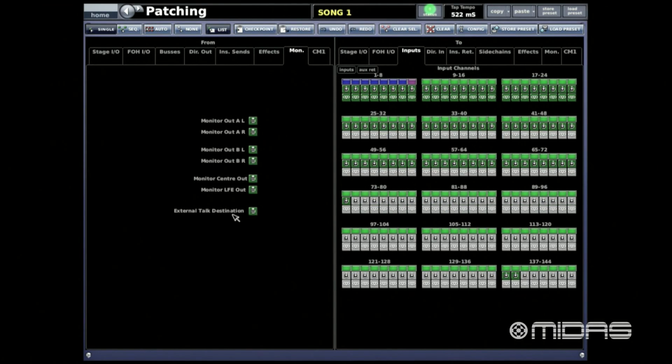Next tab, the monitor tab. This is the default setting. You could pretty much leave this, but if you needed to change it, it gives you the option to do that. We have the monitor outs for monitor A and B, and the monitor center and LFE outs are pretty much straightforward. The external talk destination, for me, I have it patched to outputs on the stage that go to the in-ears, and I also have an additional out that can go to a local monitor console and tie into wedges or a comm, so I can talk down multiple lines at the same time and send it wherever I need to.